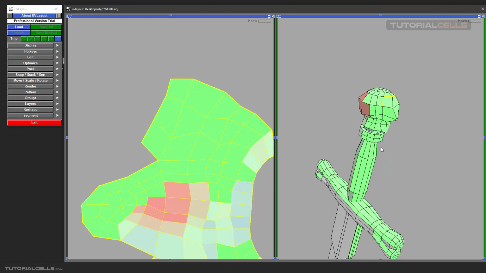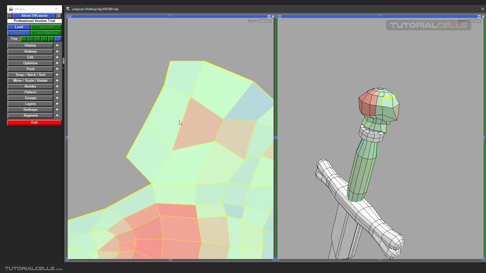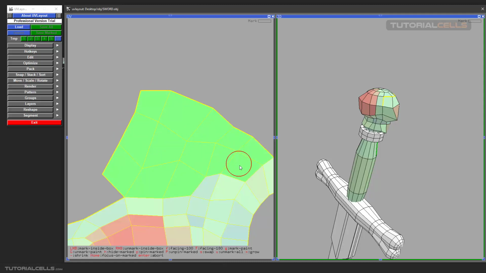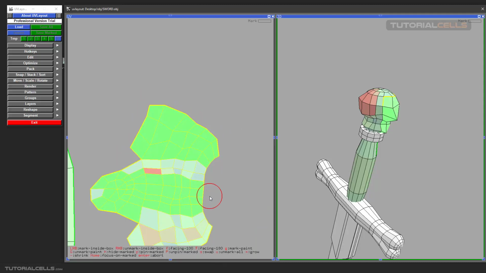For unmarking, G, in any window, it's not important. Unmark all, U. Okay, I use this command a lot. I want to paint for marking. G and G again for mark. Holding your G and just paint. You don't need to click, just paint. Holding your G and drag your mouse. It's painting the polygons that you want. Or for example, painting here again.